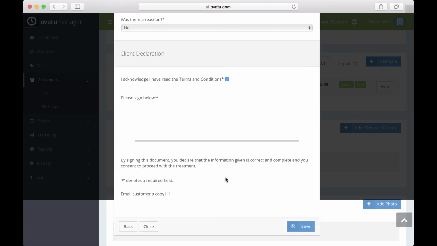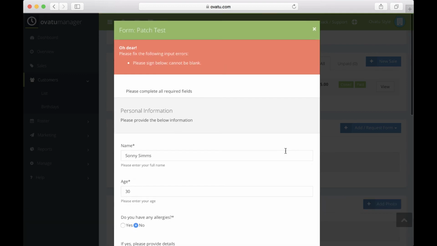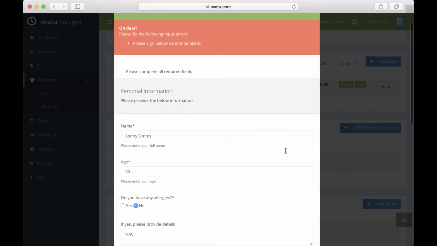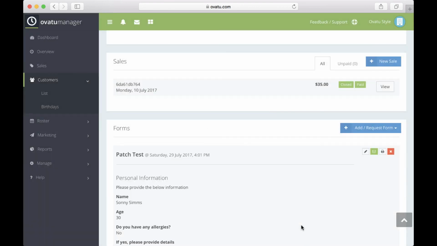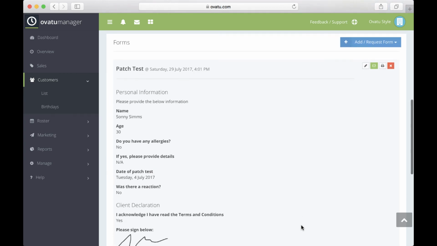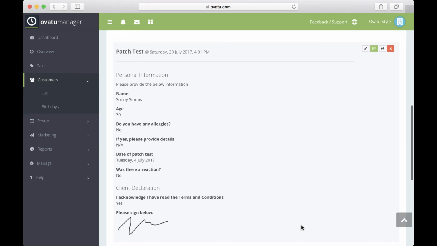Please note that if you do not complete one of the required fields and then click Save, for example, if we do not sign the form and click Save, an error will appear at the top. If your form is not saving, please check that all required fields are complete. Let's sign the form and click Save. You can see that your completed form now appears against Sunny's file.